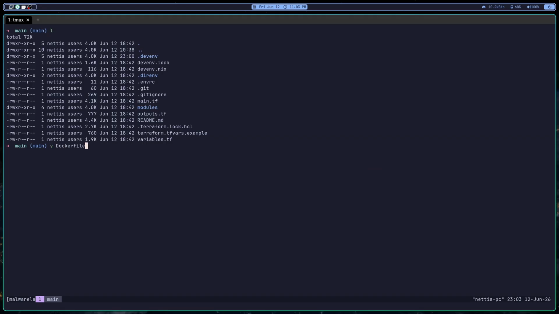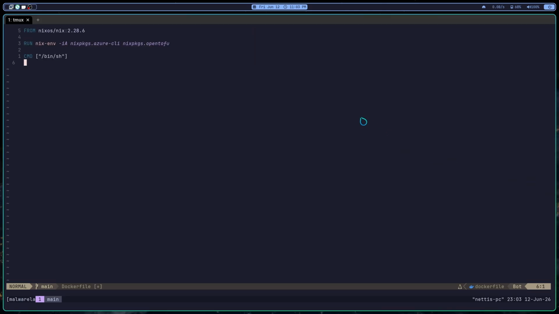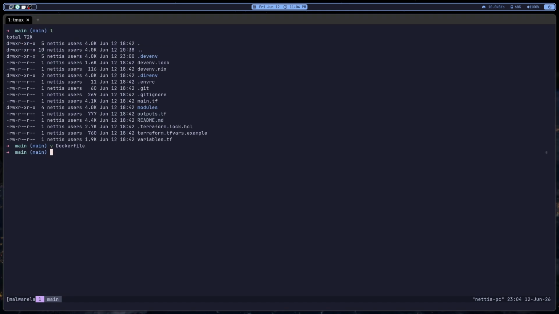We're just going to type Dockerfile, and inside this file, we are going to set the image. I like using Nix because it's really easy, so I'm going to use that. We're going to install Azure CLI and OpenTofu, and the command is just bin sh. We can save that. We are now going to create our GitLab CI.